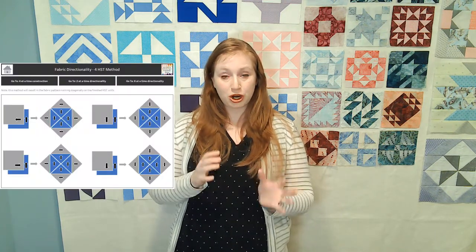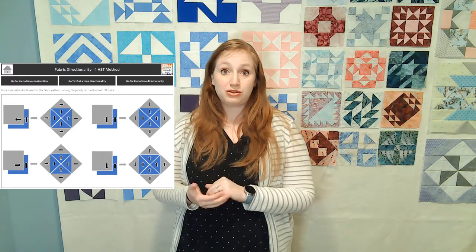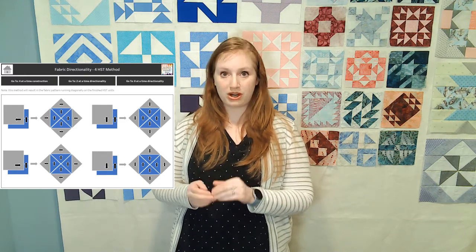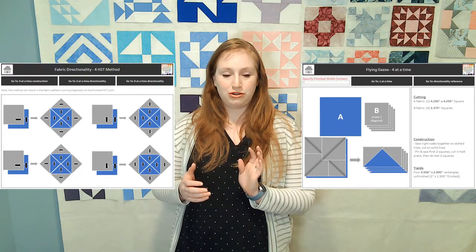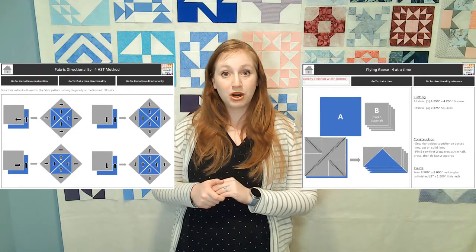a time, so you can convert between them, and then also flying geese 1 at a time and 4 at a time, same thing. So I'm going to give you a quick overview of how the tool works, show it to you in action, and then also show you some actual blocks that I made using the conversion tool recently. So let's get going.